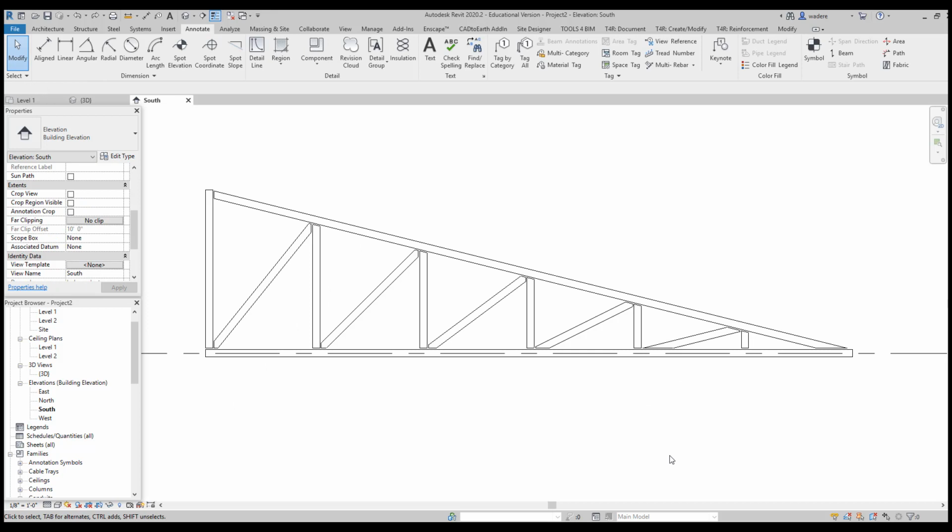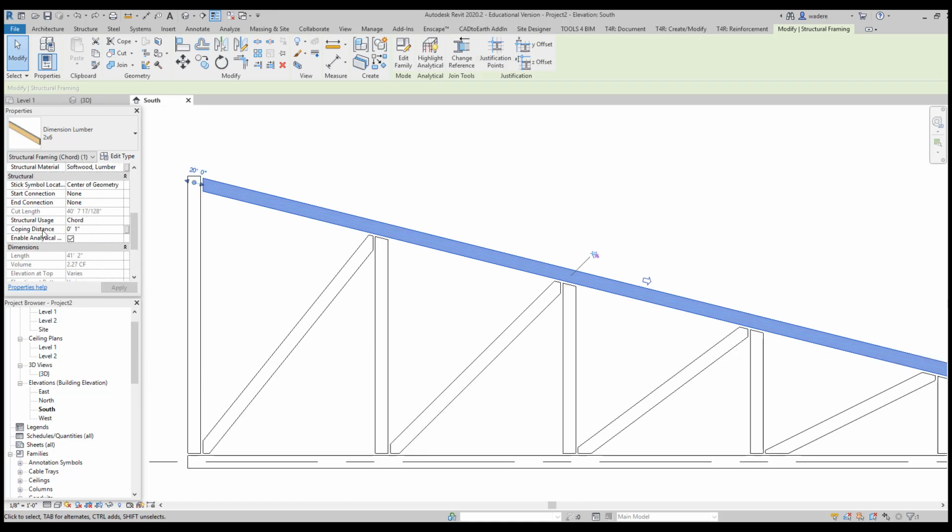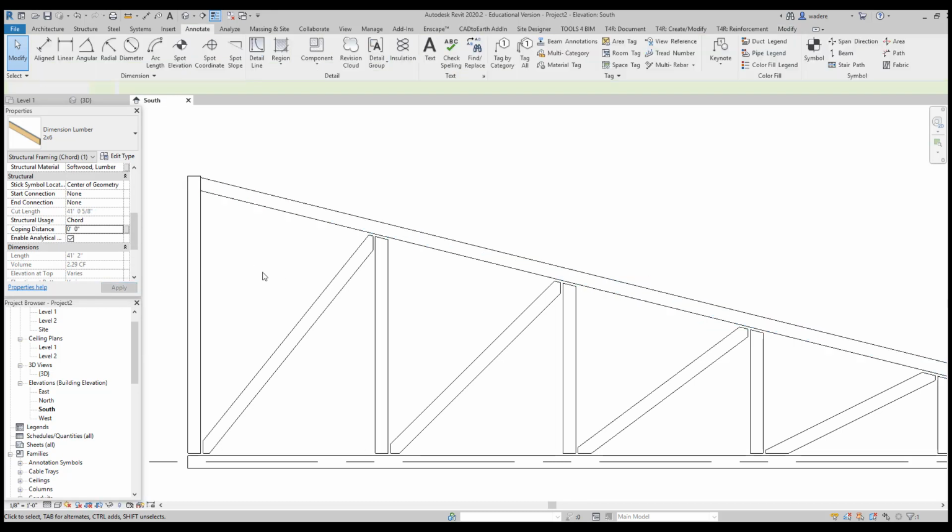Now that I've completed that, it does look a little bit better, but you see we have some pretty wide gaps here where it coped. We really don't want that, especially if we are doing a presentation type drawing. So what I can do, again, by holding down my tab key and picking on the member, you'll see I have a coping distance here. I can set that to 0 and hit apply, and that cleans that up.